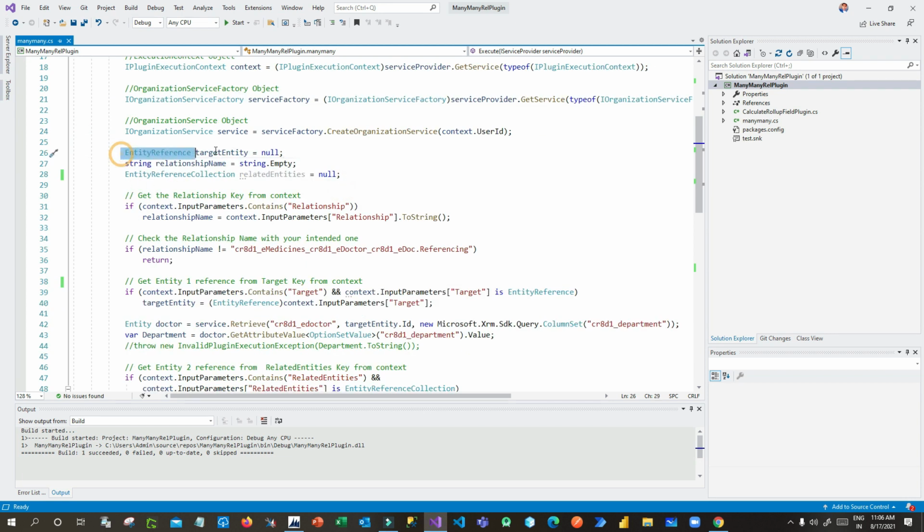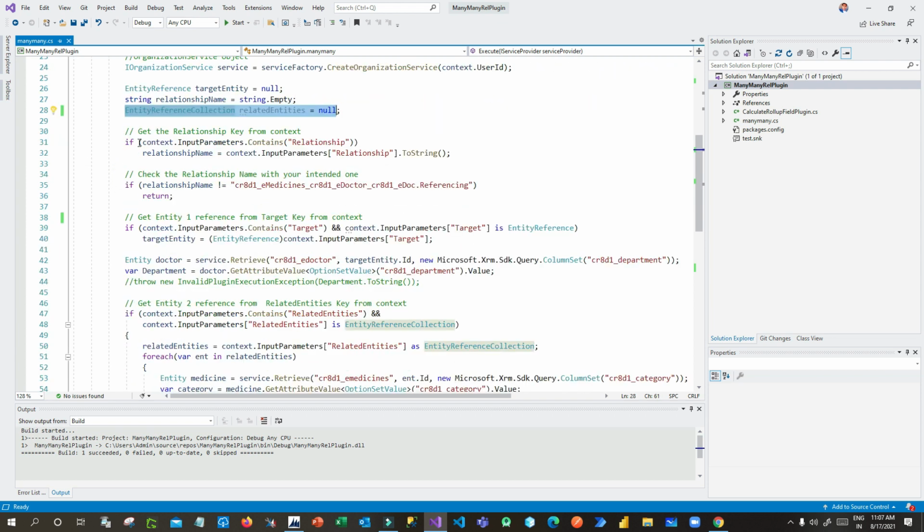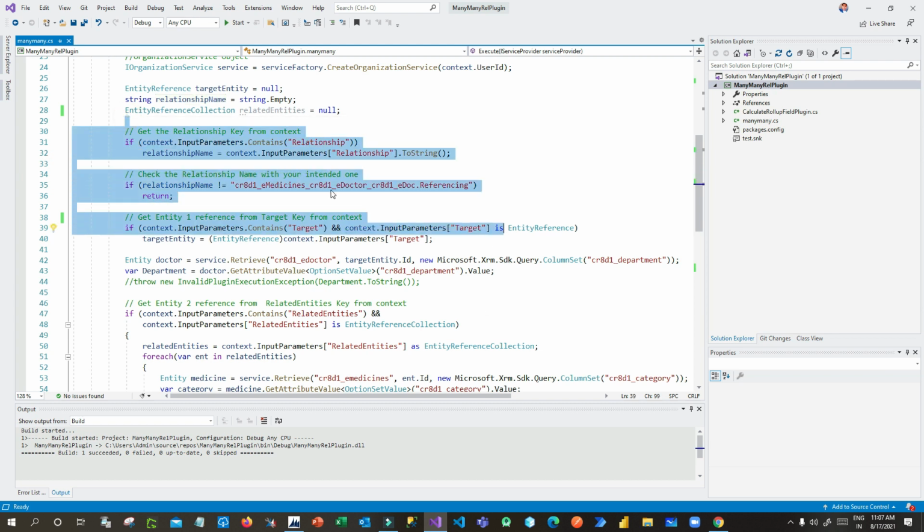So first I have taken an entity reference object, target entity, and relationship name is required, so I have taken a relationship string and an entity reference collection. First I am checking if the context object input parameter contains a relationship or not. If it contains a relationship property in the input parameter, I want to read the relationship name. Always remember, when we are creating a plugin for an N/N relationship, the plugin should be registered in the associate message, not create or update. The associate message doesn't require any entity.